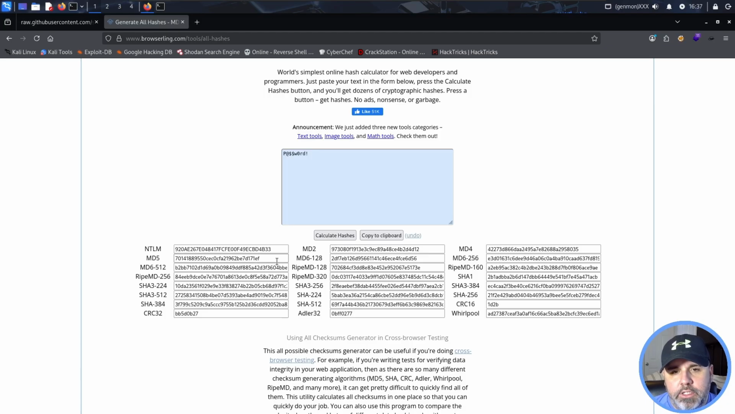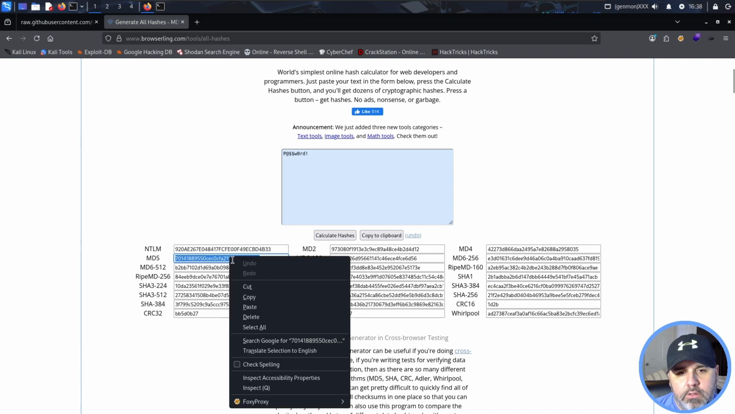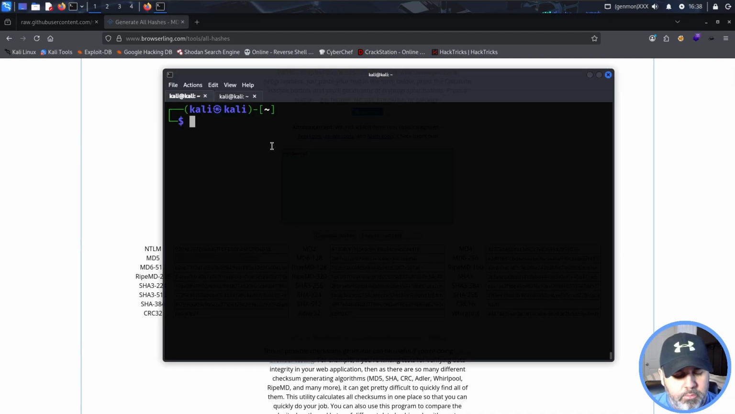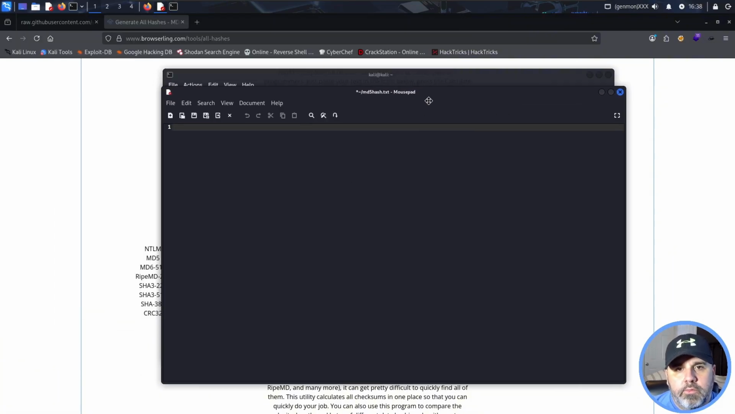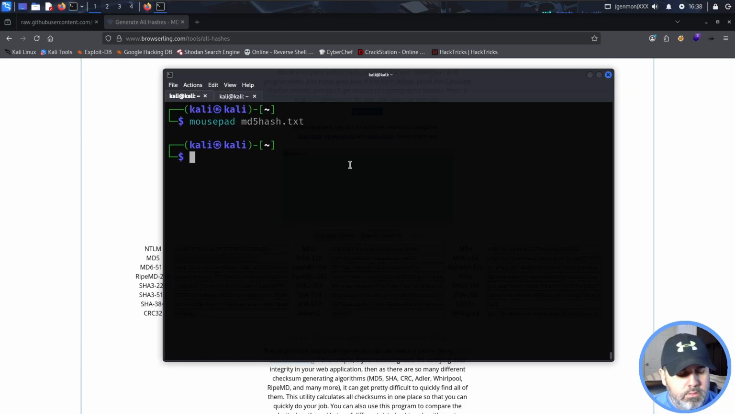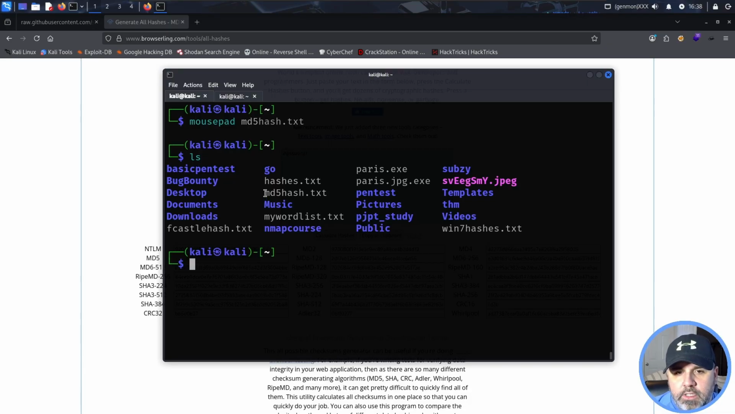So once we have our hash, this is the password that we're going to use here. We'll go ahead and copy this hash. We'll go back to our terminal, and I'm just going to use mousepad to make a file for this hash to go in. We're going to call it md5hash.txt. And we're going to paste our hash in there. Control S to save, or you can use the floppy disk here at the top to save it. Close that. Do ls. You'll see that we have md5hash.txt, which is the file we just made.